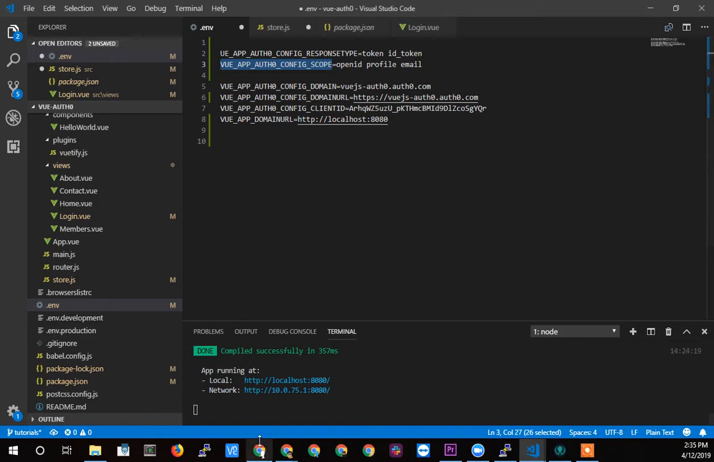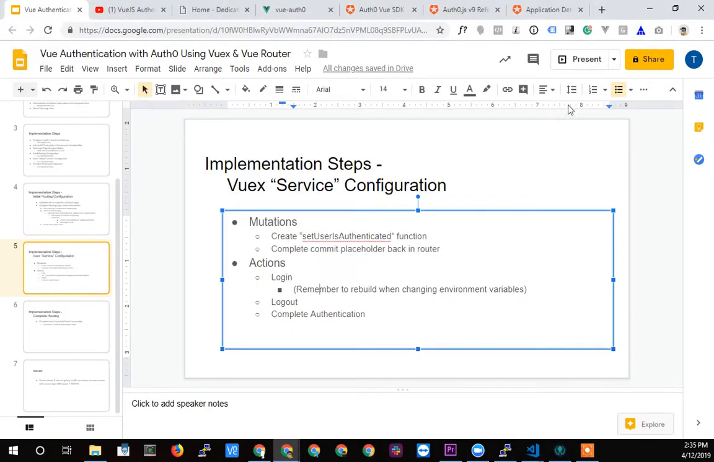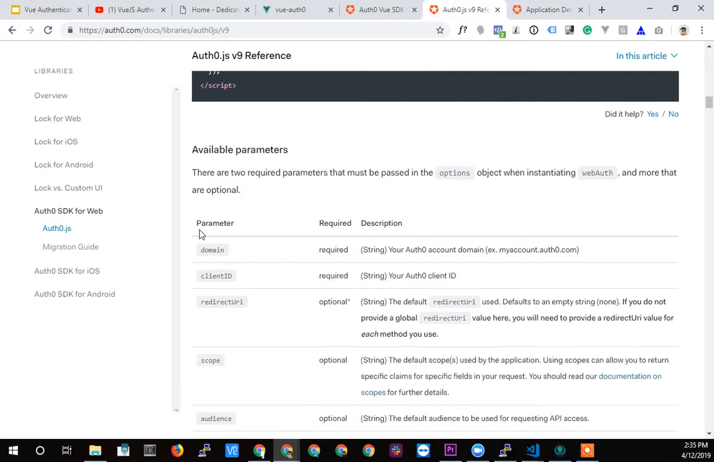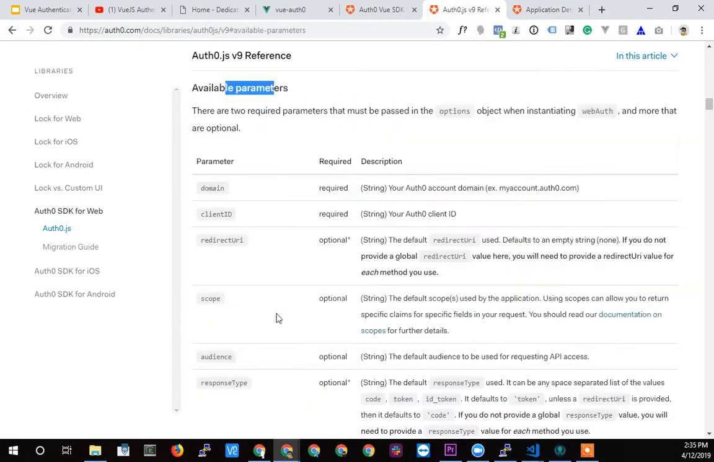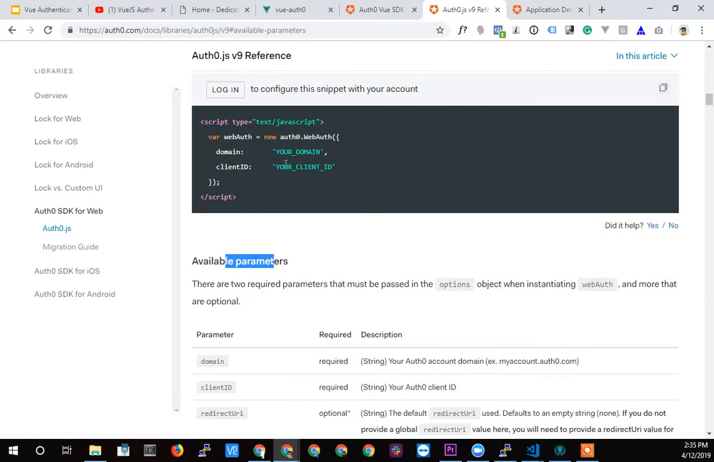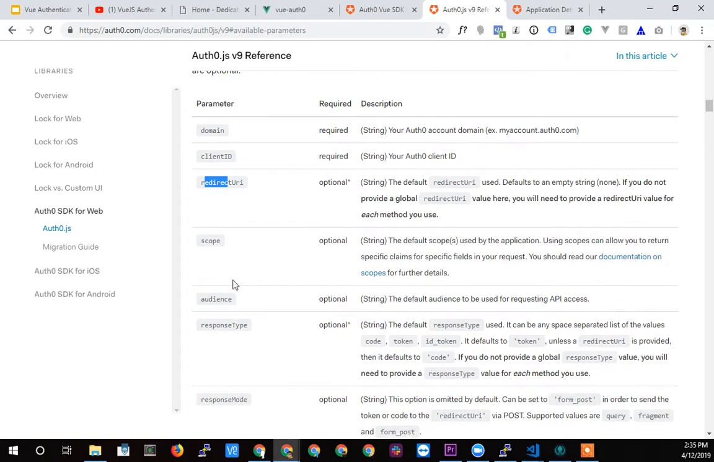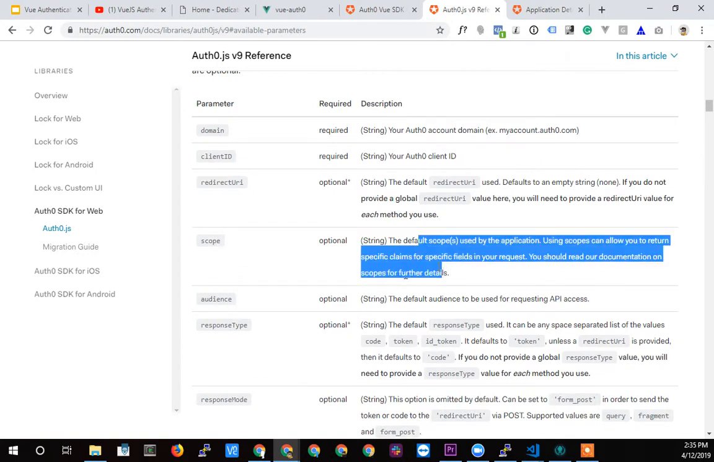And again, you can read about all that stuff. I don't want to get too deep into it, but get back to the reference and look for the available parameters. Wow, that jumped around. When you instantiate it, what do you need to instantiate it? The redirect URI is where it brings you back to after you've logged in or logged out. The scope is what type of information you want from the user.